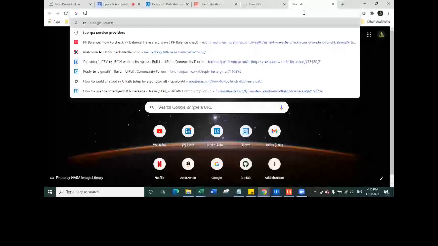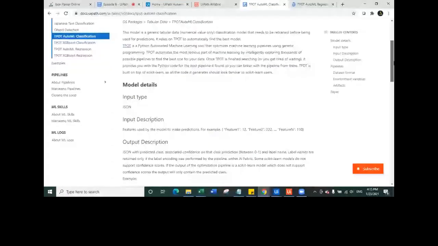So you can see here TPOT AutoML classification. In the classification model, it is very simple. The input type is JSON, okay? The input description is, it needs JSON in this specific format. And the output description, now you can see here, there are two types of outputs.